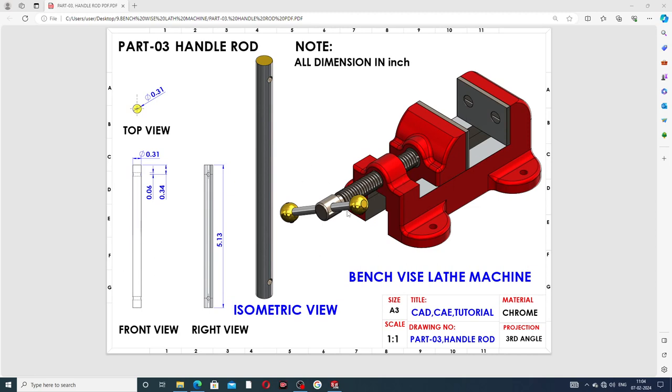Okay, this is a rod, and the rod is designed here. This is the isometric view, this is the right view, this is the front view, and this is the top view, and all dimension measurements you can see here on the screen. Today we discuss something very important for beginner students: this body is a handle rod, which is part 3, and all dimensions are in inches. This is very important.